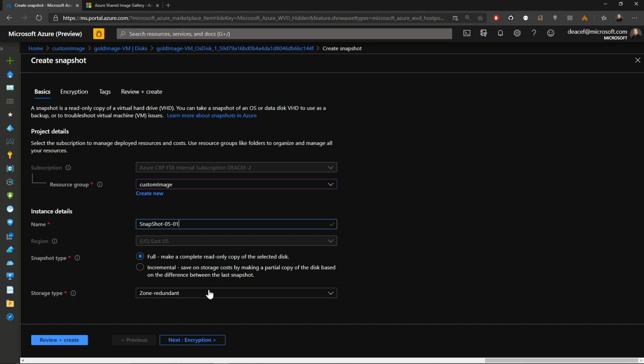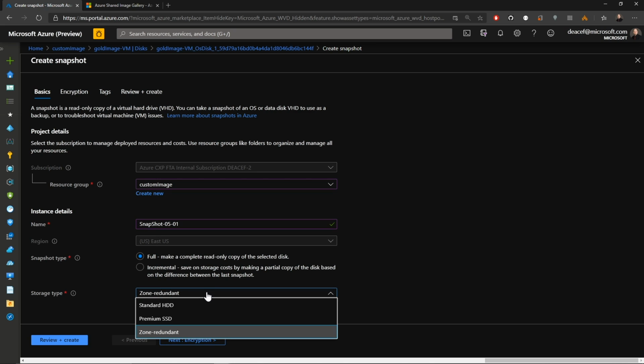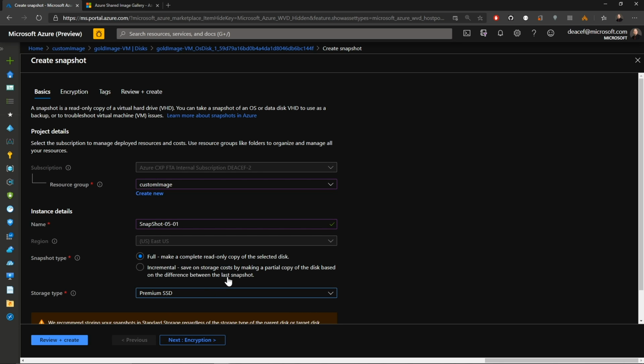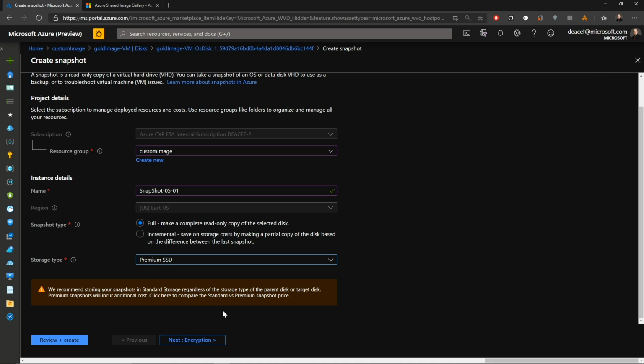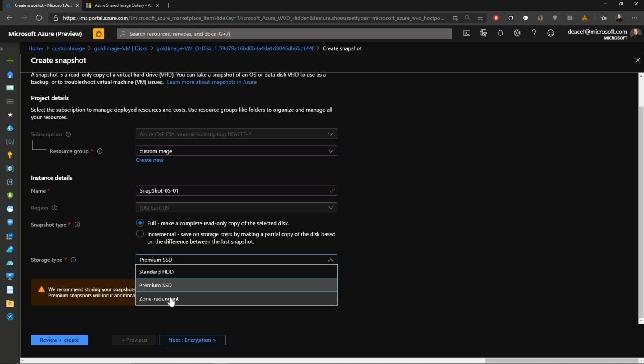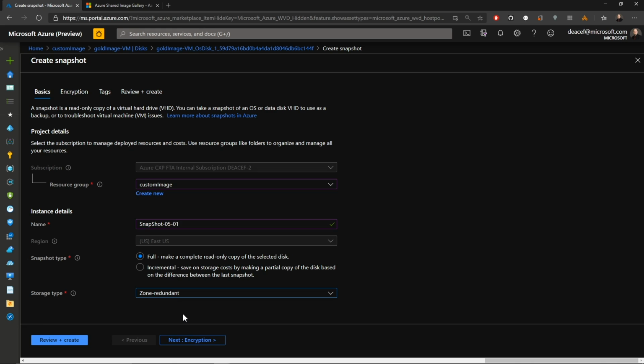Now for our storage type, we have zone redundant here as default, and we'll be using that. Your other choices are premium SSD and standard HDD. So if you choose premium, you will get a warning here. The cost of premium is higher than a hard drive, and it's recommended for a snapshot that you store it as a hard drive, so it's stored at the lowest cost possible. But we'll choose zone redundant here, which is going to create a standard hard disk drive snapshot and then store it in a zone redundant state.